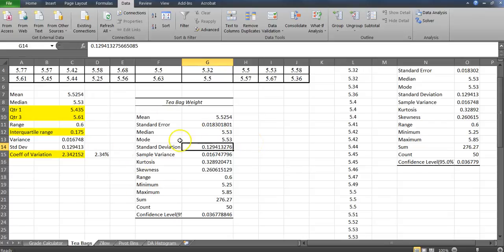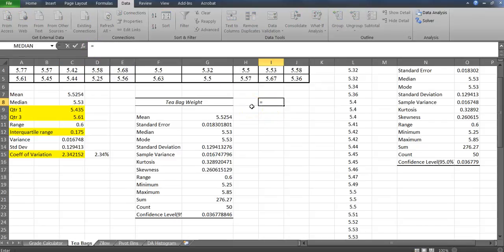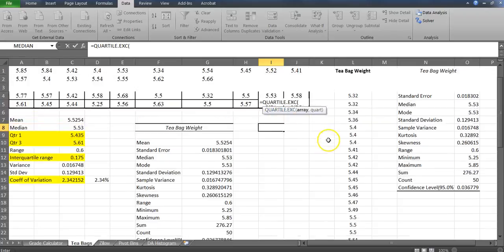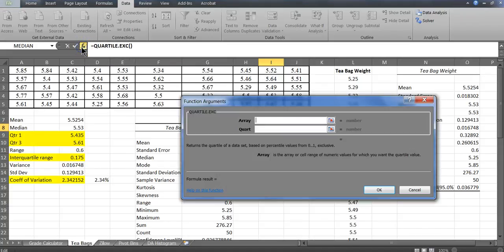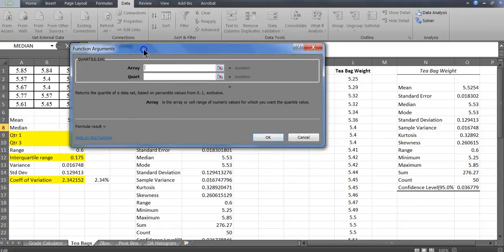The only thing that's not in the data analysis tool pack, again, is this quartile function. So if you look up here, in Excel, when you start with an equal sign and start typing something, it'll start giving you functions. So there it is right there. And what's cool about this, once you get that, if you click on the little function box up here, it's point and click.